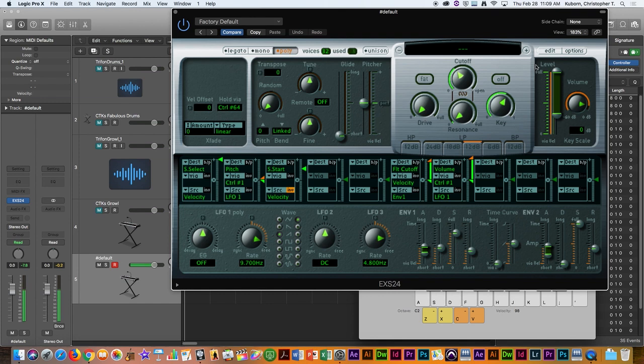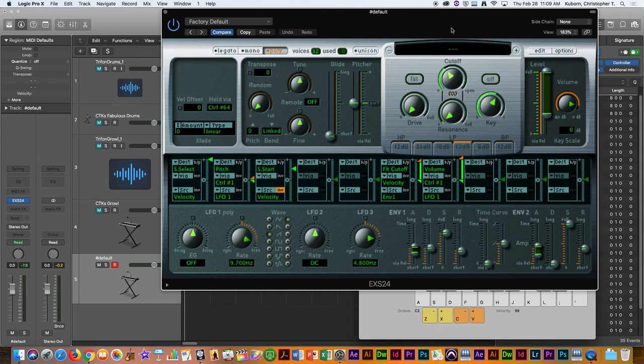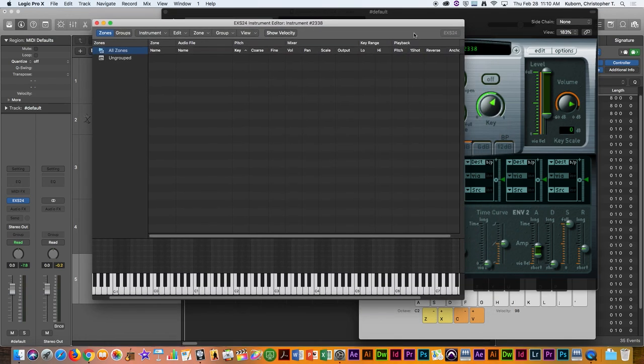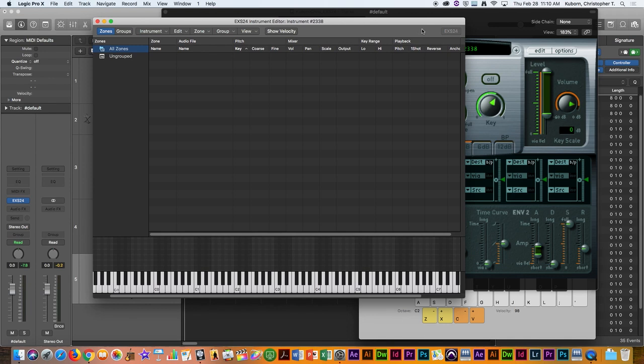Okay, so if I go to my keyboard? Kind of a Gregorian sine wave. Anyway. Are we there? We have nothing in there? Are we all good? Mm-hmm. All right, I'm going to click on edit. Okay, what is this window called? That is the EXS24 sampler.